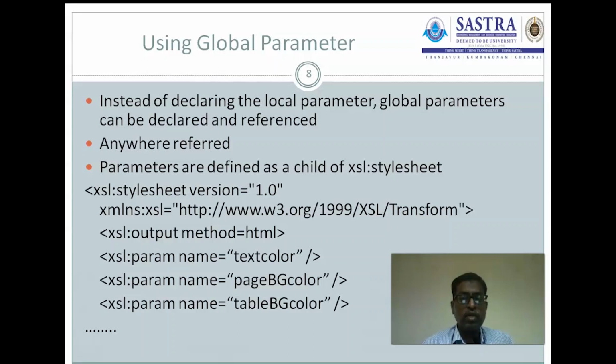It is also required in some cases, right? If you are using a parameter in only one location and performing some operations, then you can use a local parameter. Otherwise, if a parameter is defined and will be utilized in several expressions in several XSL files, then instead of declaring the parameter in the local scope, we can declare a global parameter. Anywhere we can refer to that global parameter.